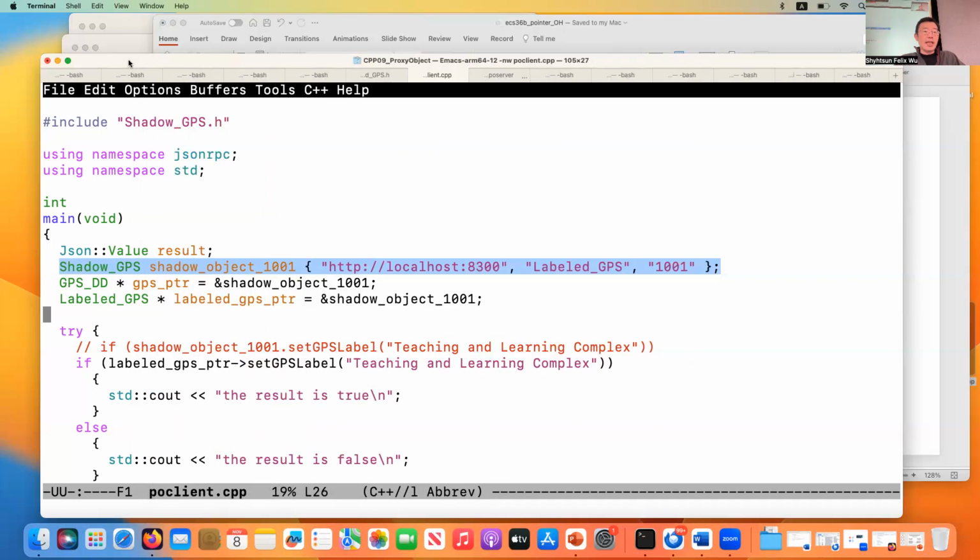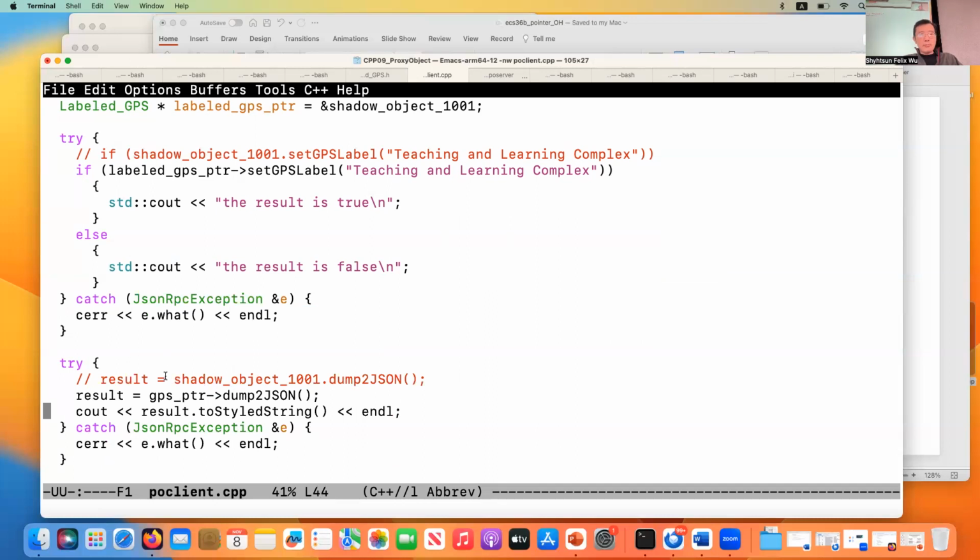Okay, so now let's take a look at the code. How do I call it? Let's first call dump to JSON. When I call dump to JSON, you see how did I call? I call GPS PTR, which is what? GPS PTR is a GPS DD pointer. So when the compiler looks at this line, it says, oh, you want to do a dump to JSON. And what object pointer are we dealing with? That's the GPS DD object, right? Because it's the parent type, sorry, the ancestor type.